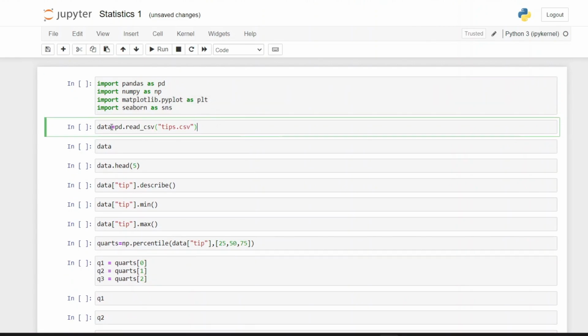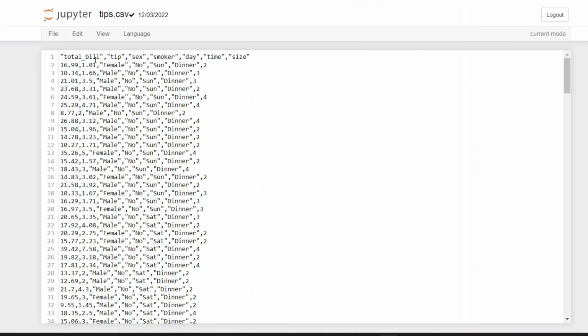Second, we are declaring a variable, data. In the data, we are reading our tip data. So you can see our tip data is this. In the tip data, we have the total bill variable, tip variable, gender variable, and smoker, which is no or yes. According to this data, we are analyzing and finding some insights.